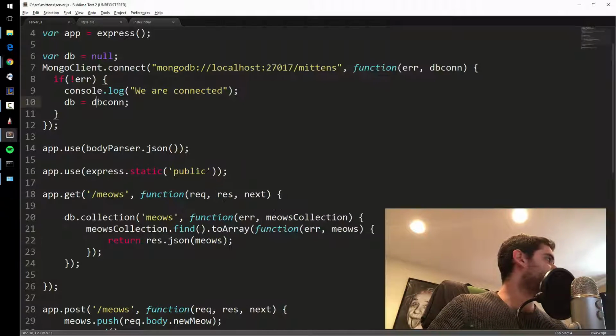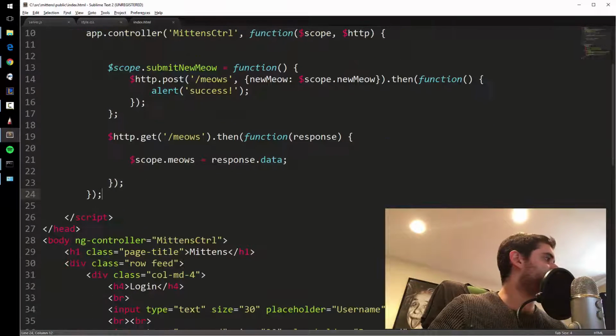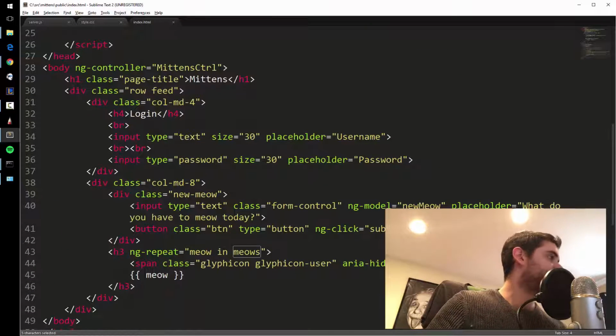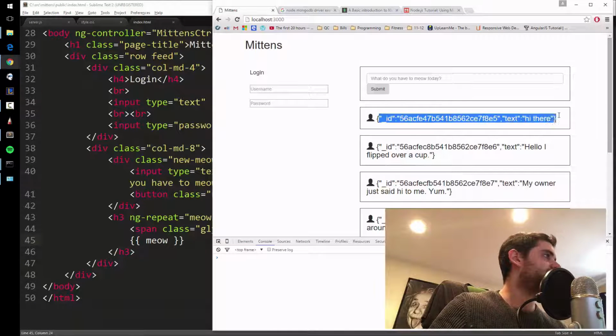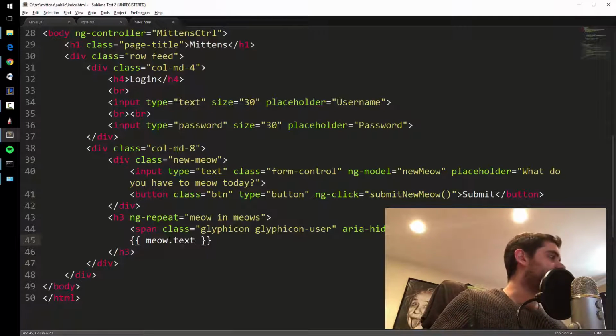So there's one more thing we got to do on the front end, where we get the meows, where we do response.data. So now meows contains that array that we just saw, scope.meows. So let's take a look at our view here. So instead of just putting meow, which returns back the entire object, we have to do meow.text and save that.